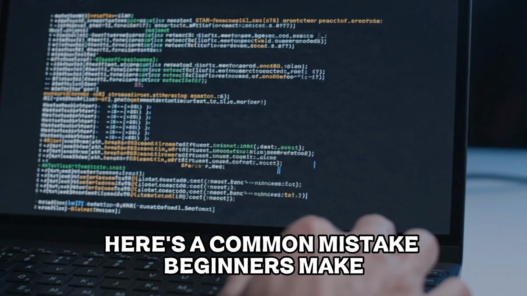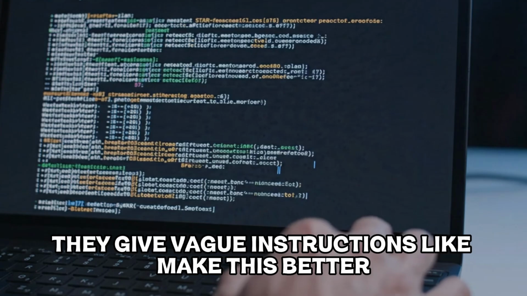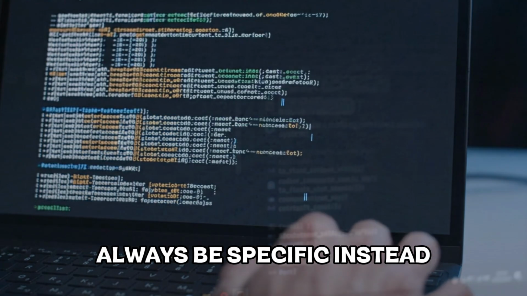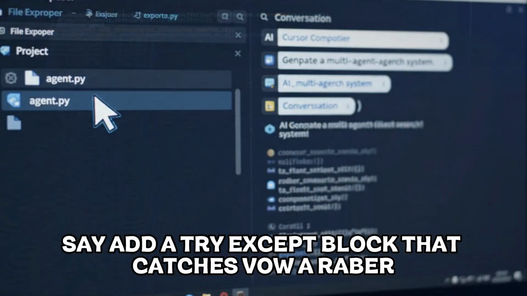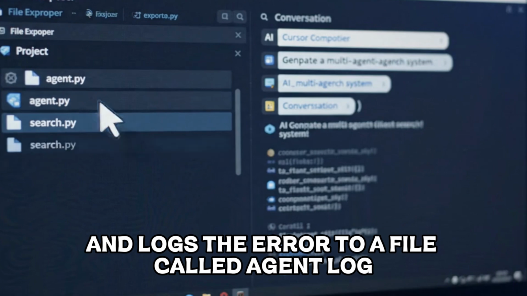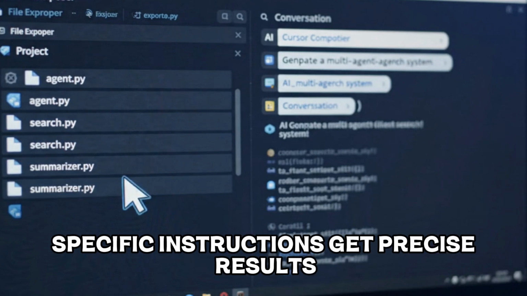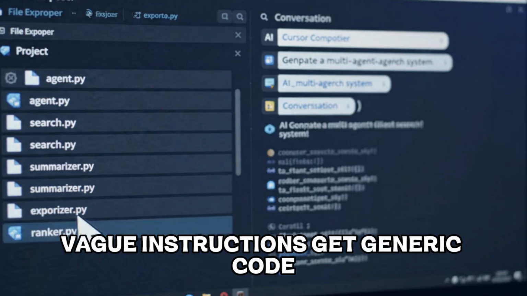Here's a common mistake beginners make with inline editing. They give vague instructions like, make this better. Always be specific. Instead say, add a try except block that catches ValueError and logs the error to a file called agent.log. Specific instructions get precise results. Vague instructions get generic code.